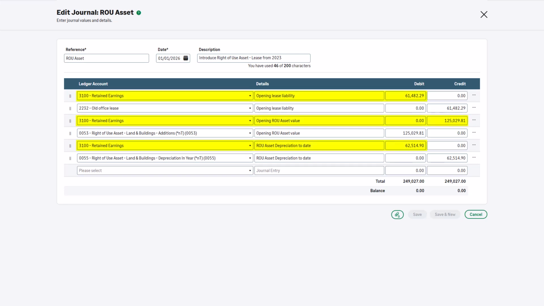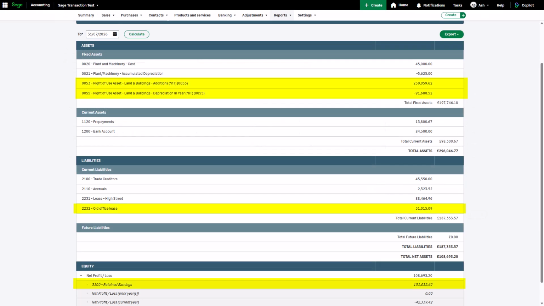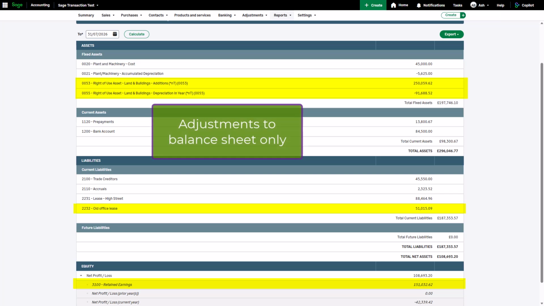In this example, we'll need to create a couple of manual adjustments to bring our accounts in line. We'll need to debit retained earnings and credit the lease liability, credit retained earnings and debit the right of use asset, and debit retained earnings and credit the provision for the depreciation against the right of use asset. It's important to note that this adjustment is not required to restate the profit and loss in any way, but it is a balance sheet adjustment affecting the assets, liabilities and retained earnings.